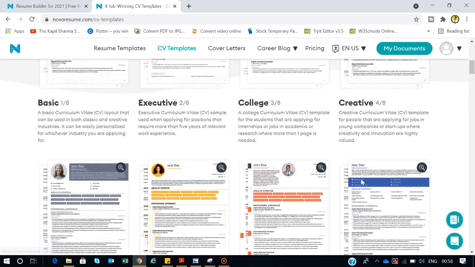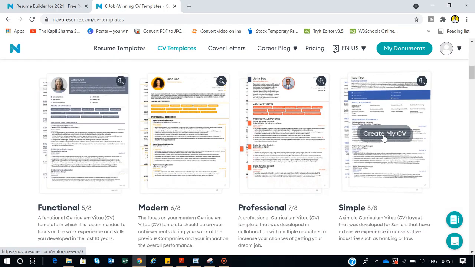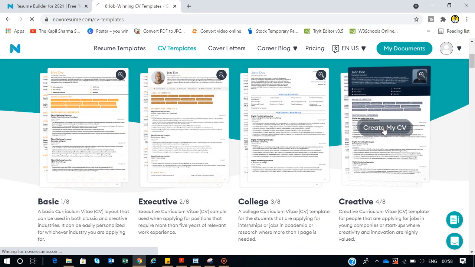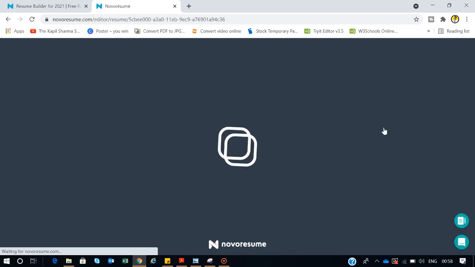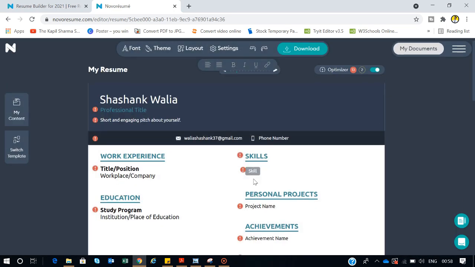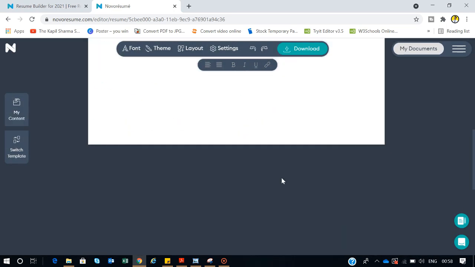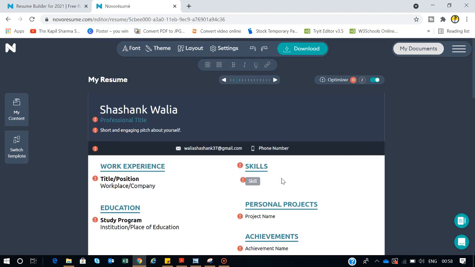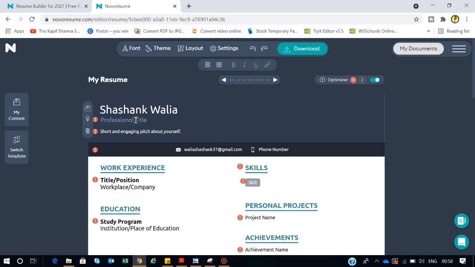Okay, I will go with this one, the creative one. You see this blank template has been created, a one-page template which you can use. First of all, your name has already been taken from your Google account. You can add your professional title. Simply click here. I will add security executive or security manager.